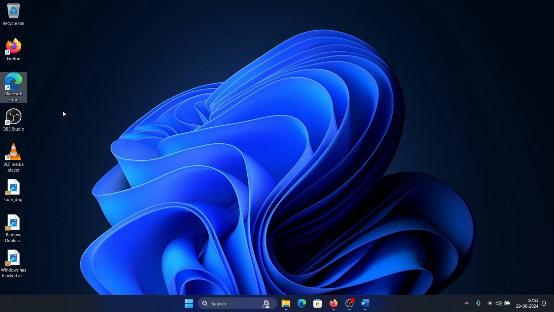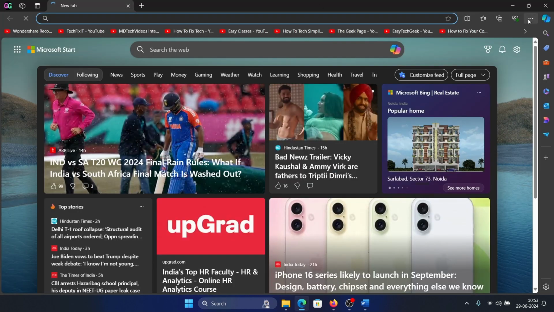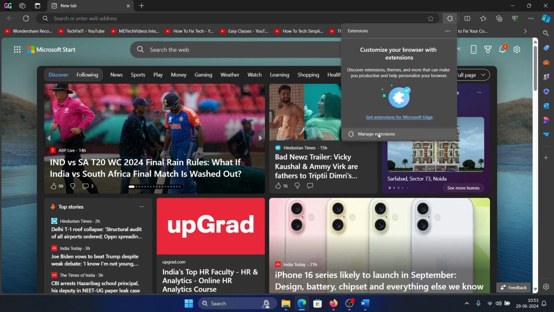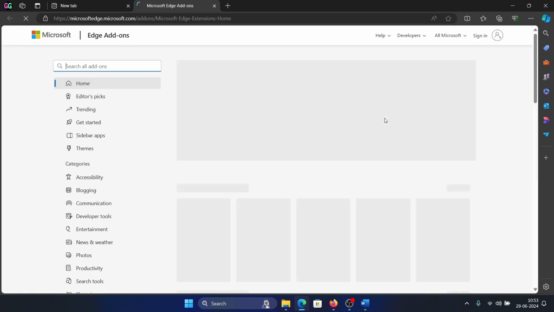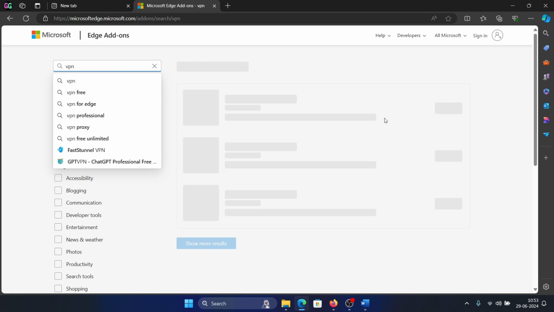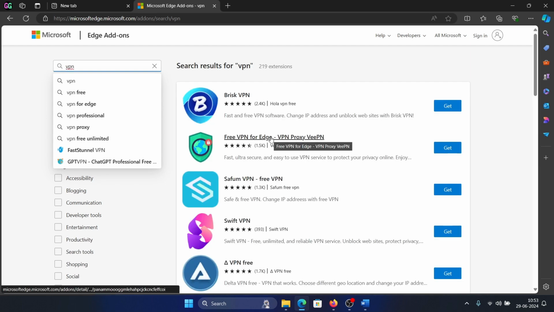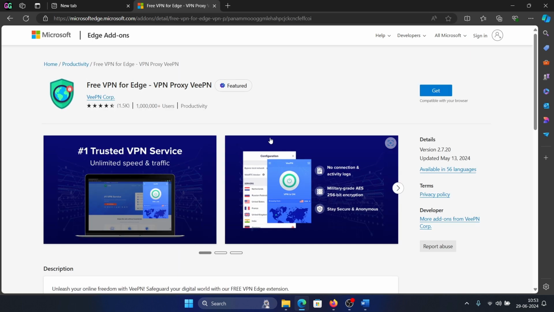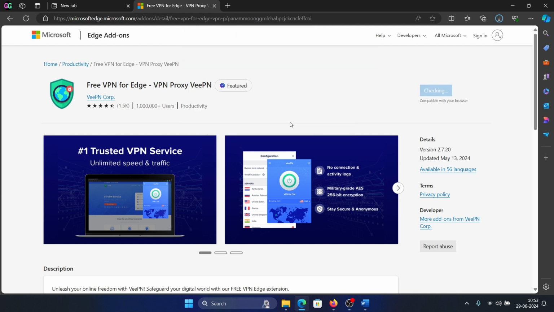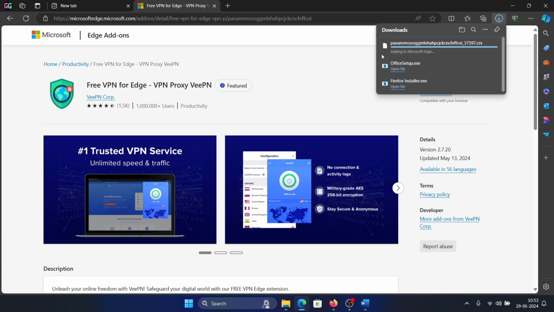Now, how do you use a free VPN? I open Microsoft Edge or Google Chrome. You can choose any one. Select extensions. Go to get extensions for Microsoft Edge. Similarly for Chrome, type the word VPN and hit enter. Okay, there's something called "Free VPN for Edge." Click on get. Click on add extension. Okay, and let it add the extension.